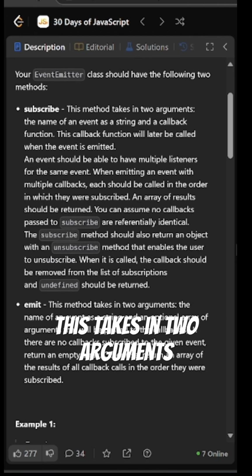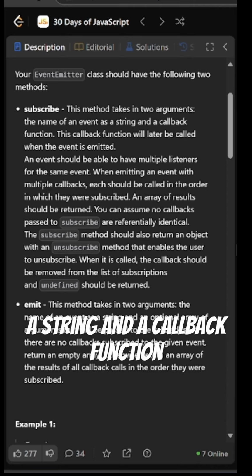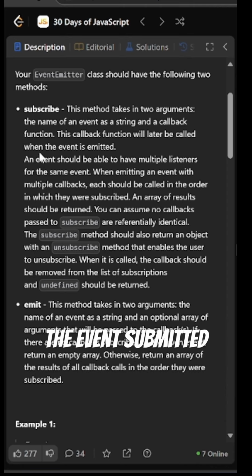Subscribe. This takes in two arguments, the name of the event as a string and a callback function. The callback function will later be called when the event is emitted. An event should be able to have multiple listeners for the same event. Each should be called in order in which they're subscribed.